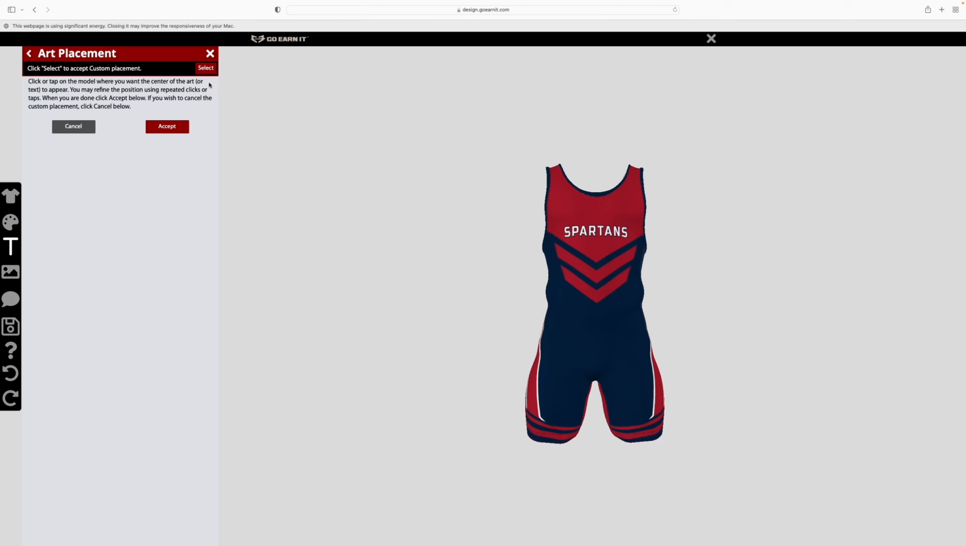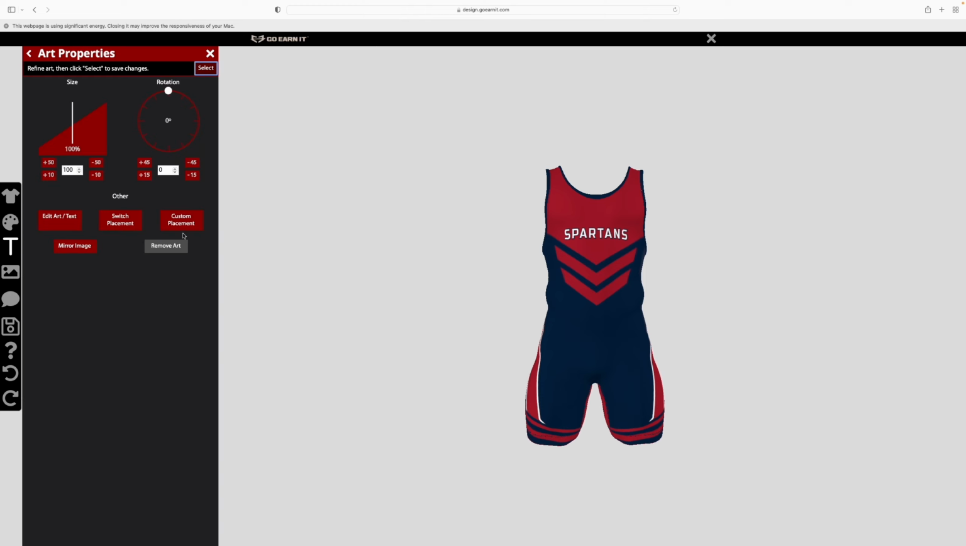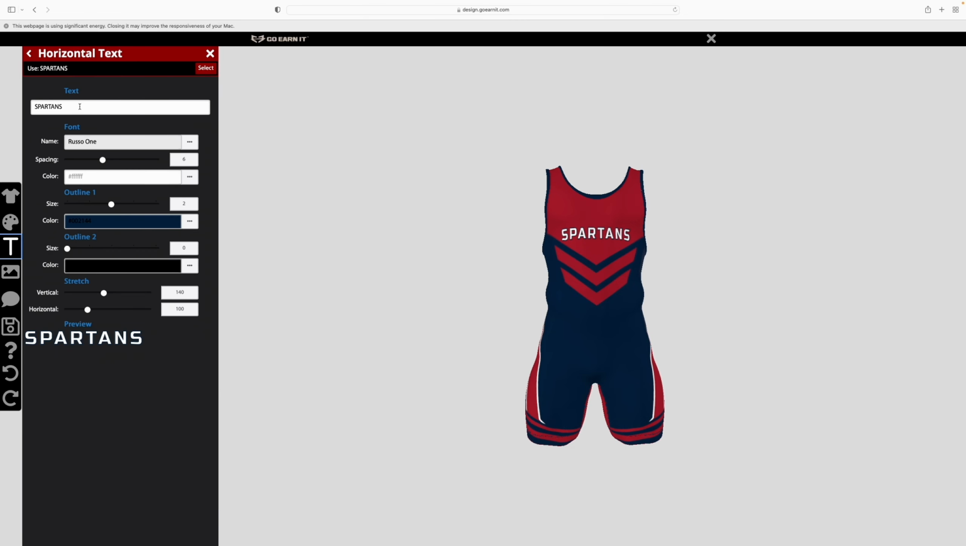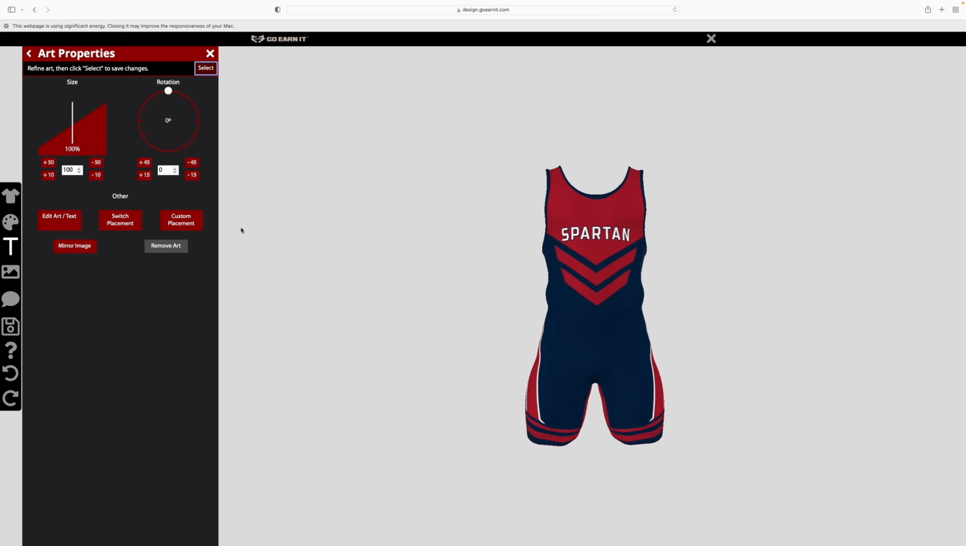It looks good. Now in this menu, you can either click on accept to accept it, or you can also click on select to save. And once it's saved, you come into this screen. This is the edit menu, and this menu is pretty much the same for the text and when we add images. You can increase and decrease the size. You can rotate, and then you can go back into the original text, and you can change the text if you like. And it does have custom placements if you want to move it quickly to a different point.